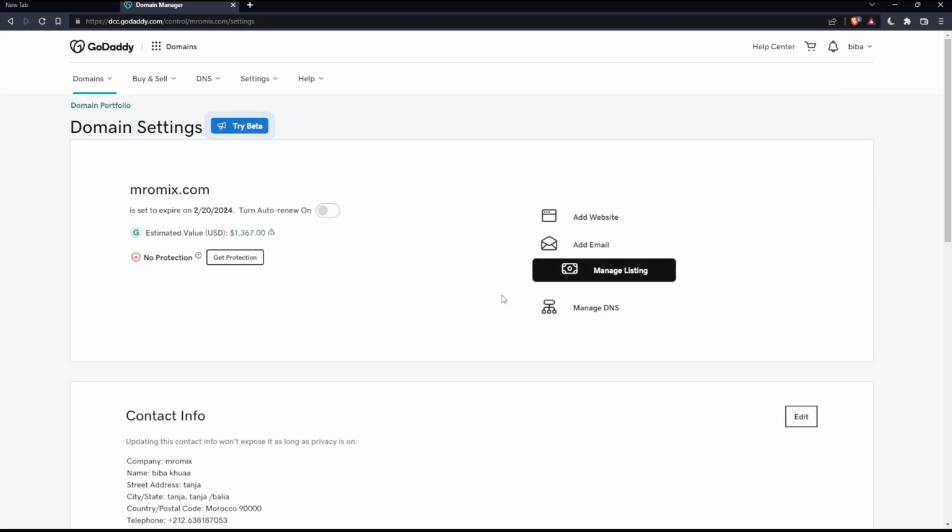If you already have a website, click on Website. If you don't have one, you'll have another page, where you will find an Edit Website option at the top left, so make sure to click on it. For me, I can just click here on Add a Website.